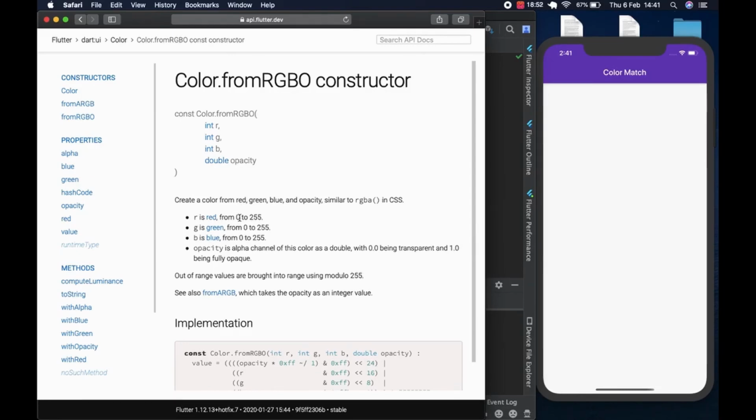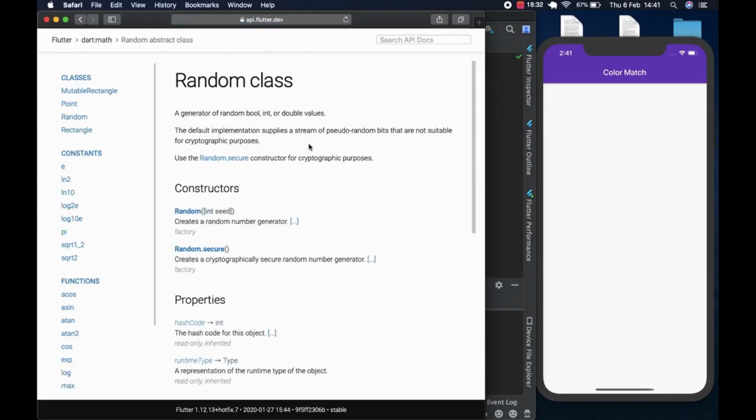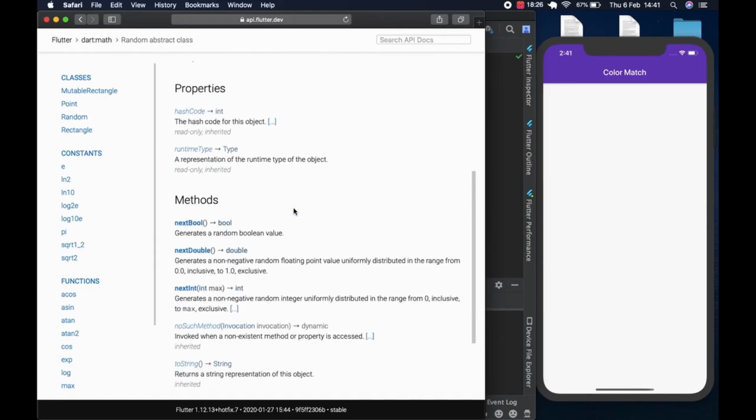We could look at random, how we can get random numbers using the Dart math class, right? So we could search here for random so we can figure it out. The Random class, which is from Dart math, and the Random class, we could use either next. Let's look at the methods.